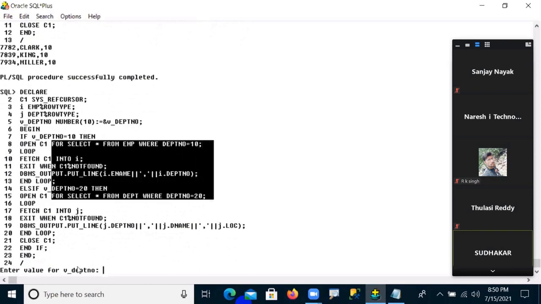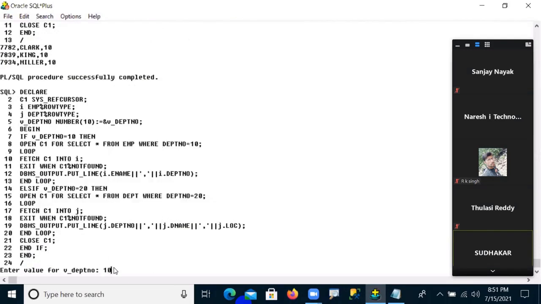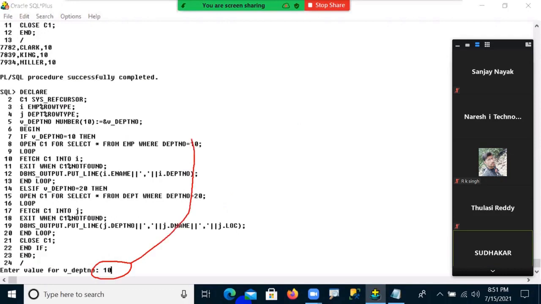So enter value for V department number, right? Suppose I enter 10. Whatever you enter, 10 here, what happened? This 10 will go to check for your condition.